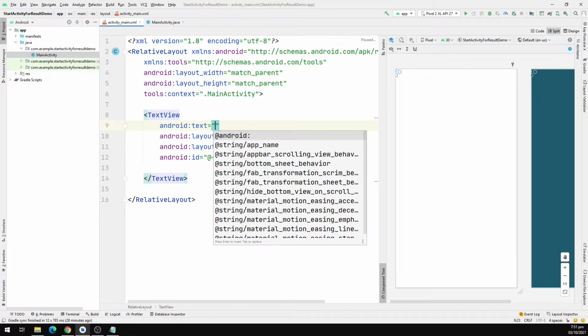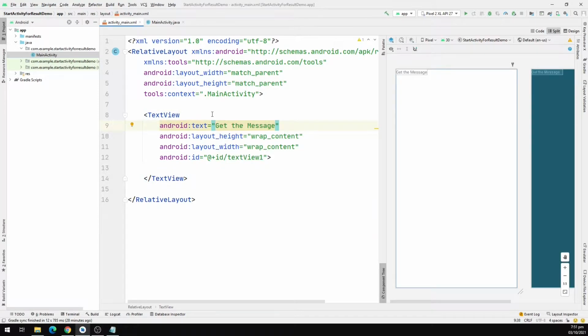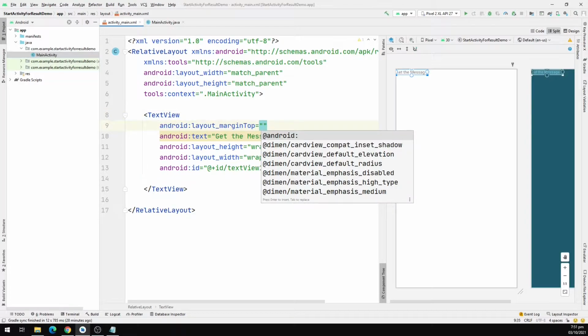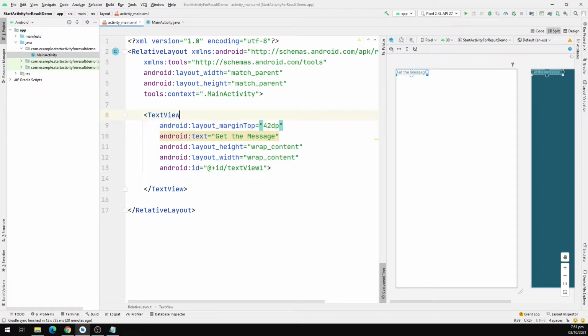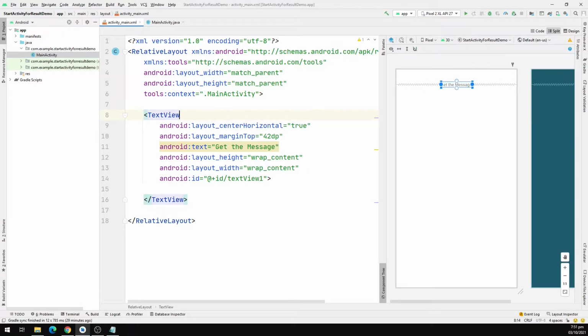So here we can see our text view is visible. We're going to do some alignment for this. I'm going to give a margin top, for instance, 42 density pixels. And let's set layout center horizontal to true. So now our view is centered and it has a margin of 42 density pixels from the top.